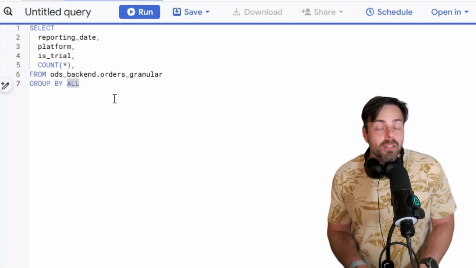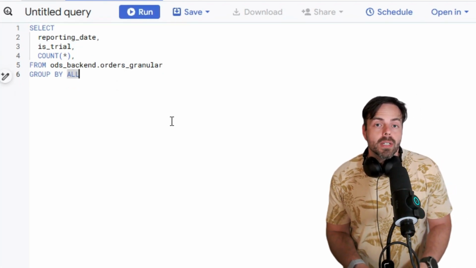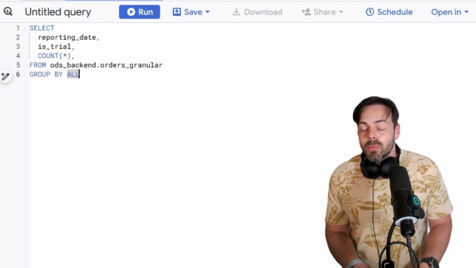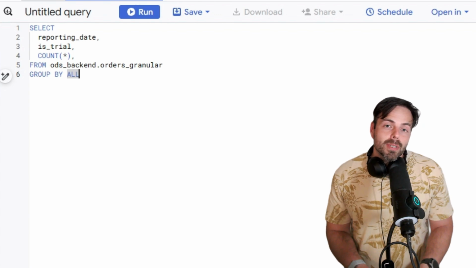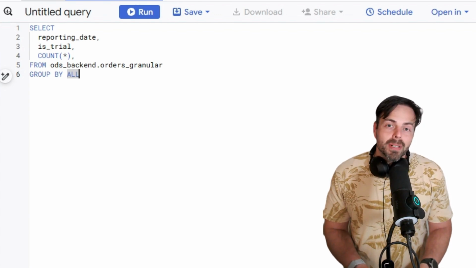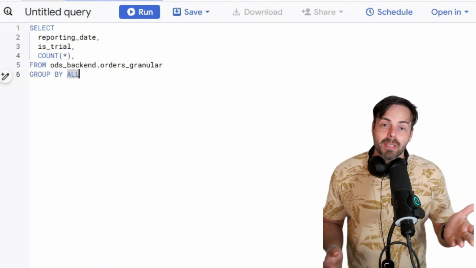Because now I can exchange the columns, right? I can change this to a different column. I can change whatever. I can add columns if I like. I can remove columns if I like. All I need to do is nothing because I have group by all. So that's super cool. I'm using this on a daily basis nowadays.